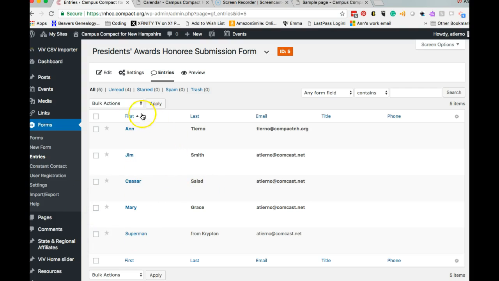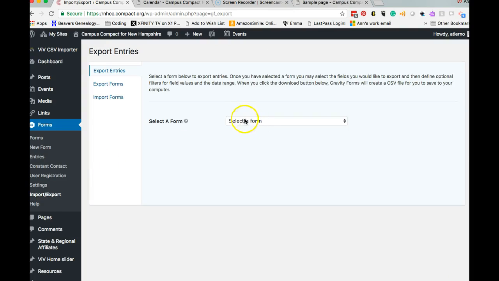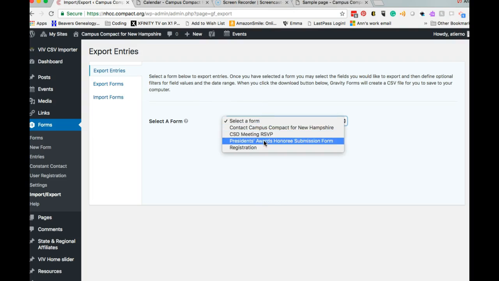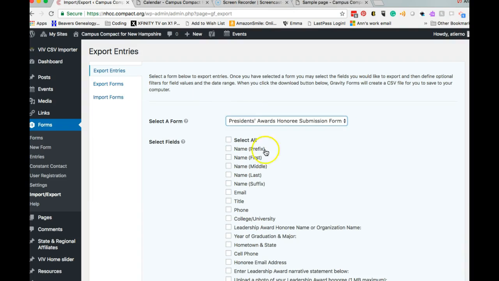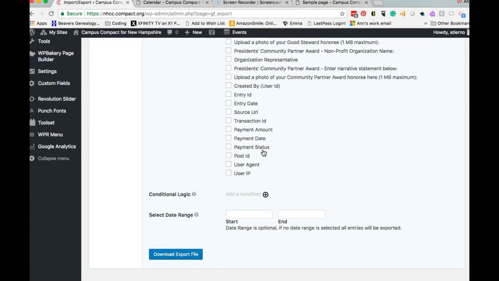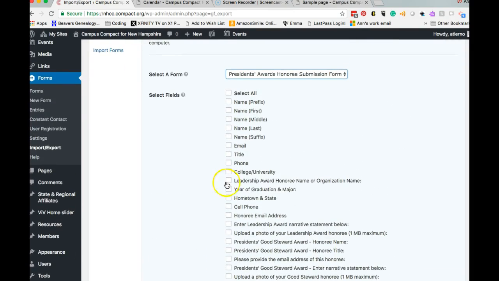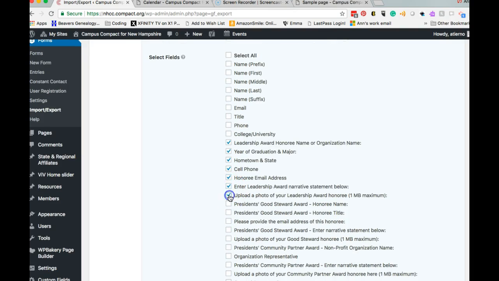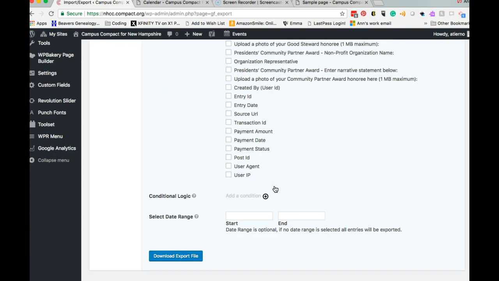So what you would do for that is here you have your forms, you go to the form that you want, then you're going to go to import export. The import export is a little different. You're going to export the entries. So you're going to select your form, President's Awards, and then you're going to select all the fields you want. You don't have to pick every field. If I just want the Leadership Award winners information, then just take that information with the narrative, and there you go. You can just do that one.